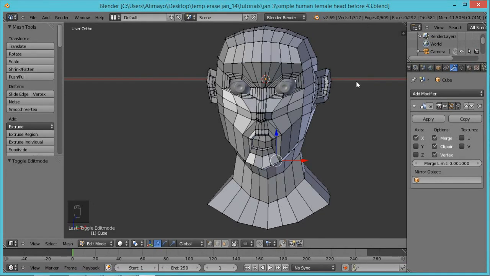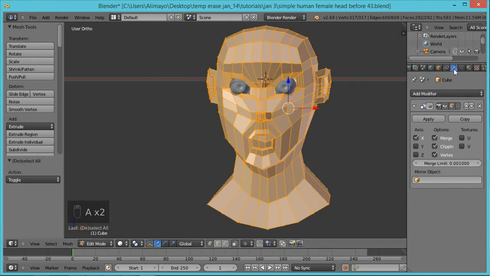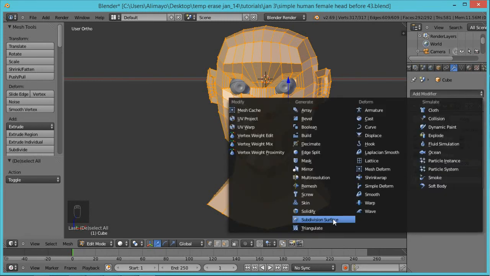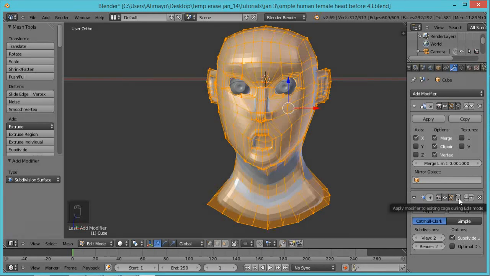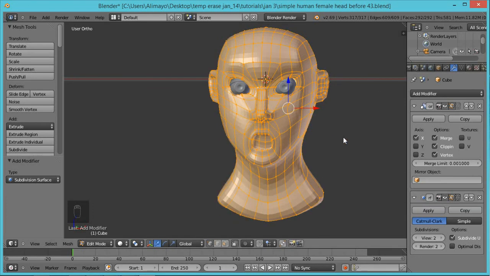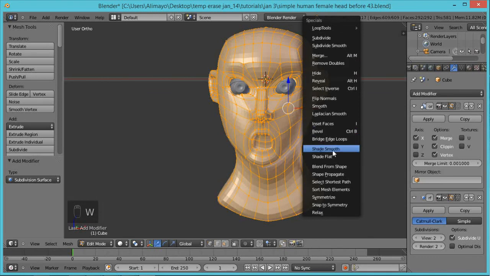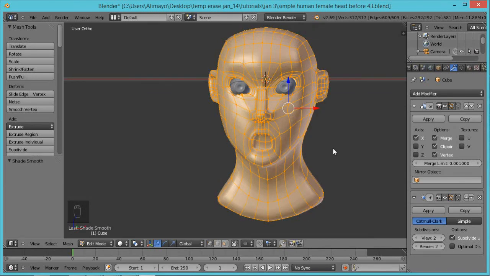Okay, now we're going to apply a subdivision surface to this. The way we're going to do that is hit A to select everything. Here's our modifier tab. We're going to click this arrow right here. Then we're going to go subdivision surface. And then we're just going to set this view to 2. And then we're also going to click this button right here, which is going to allow it to look like it's been applied. We're now going to hit W to go in our specials menu, and we're going to hit shade smooth.